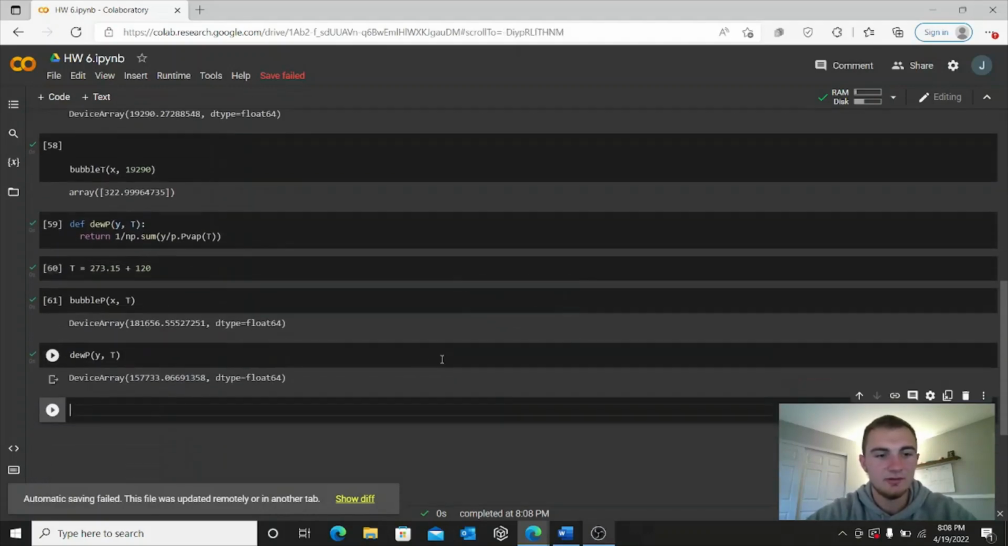And if you'll notice here, we have a different value for our bubble pressure and our dew pressure. And this is the case because here we're working with a mixture. We have a mixture of benzene and toluene. If we were working with just one component, like let's say water, this would not be the case. But since we have a mixture here, it's interesting to see that while you may think that they're the same, these values are definitely not the same.